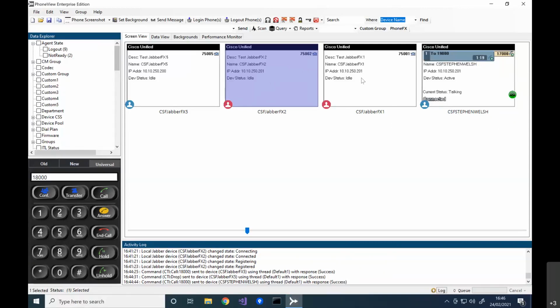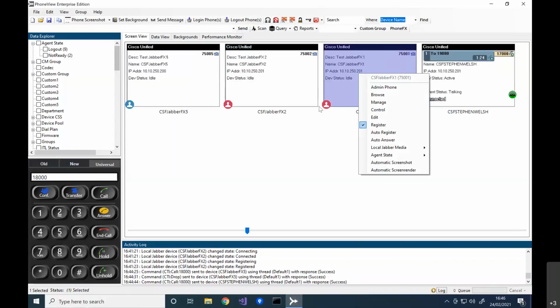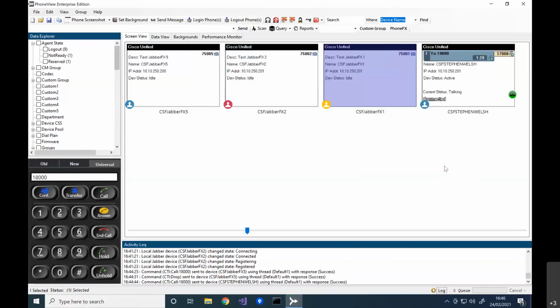Just to show you a little bit of that again, if I now go to this device here and set the agent state to ready, it will reattempt to place that call into queue.